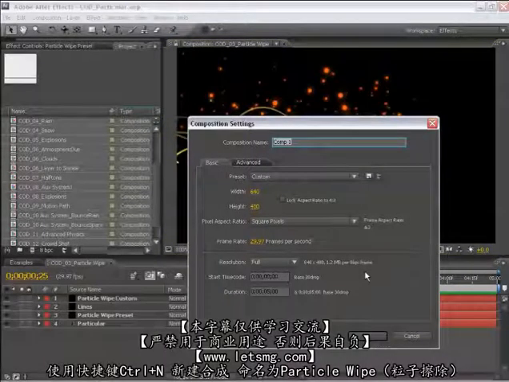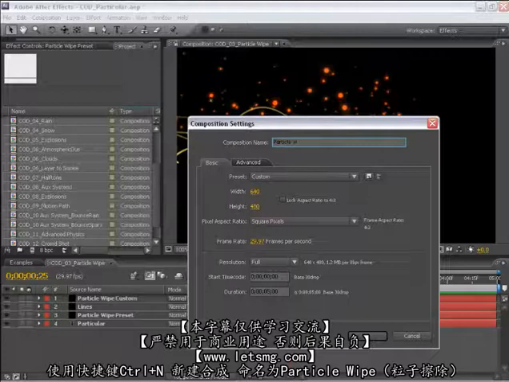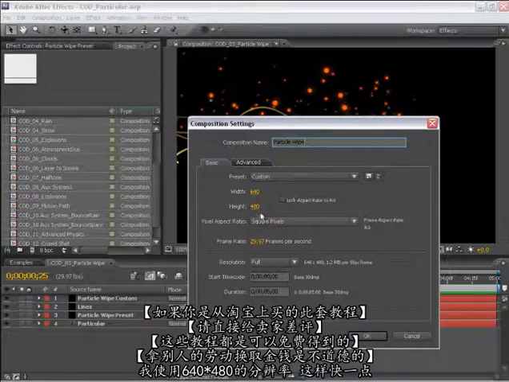We can create a new composition. You can press Control N, and I'll call this particle wipe. I'm just working in 640 by 480 right now, just to keep things moving on quickly.